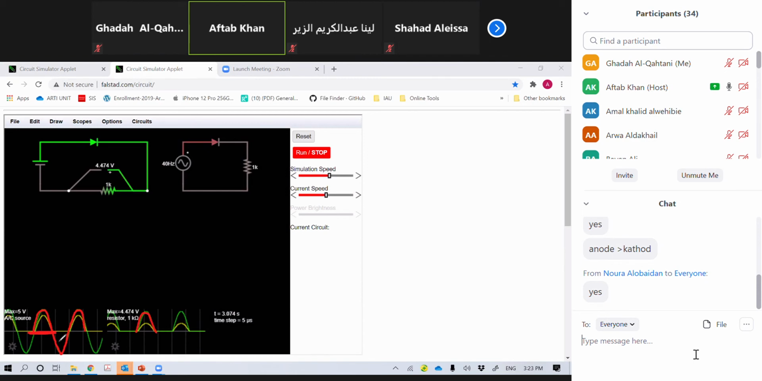Understand? But what happens when the voltage is negative? The diode will be in reverse bias, so it is not conducting at that time. That's why this is clipped here. See this one? When it is in reverse bias, during this negative half cycle, there is no output. Again, the positive cycle comes, so it starts conducting again. See this one? Again it reaches here and the voltage starts building negative, so it stops, reverse bias.